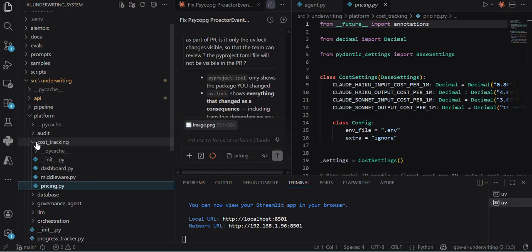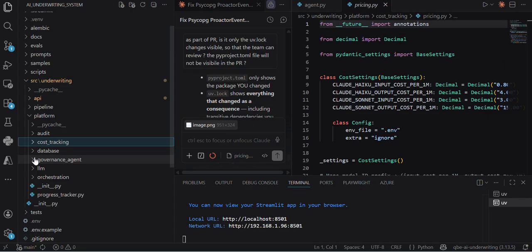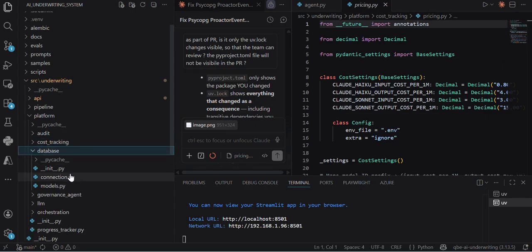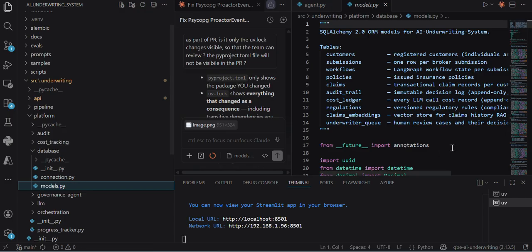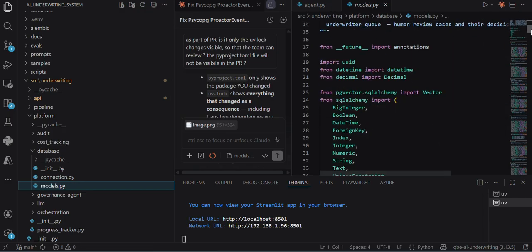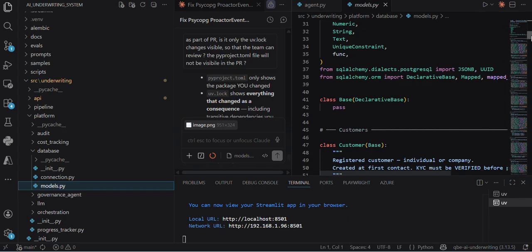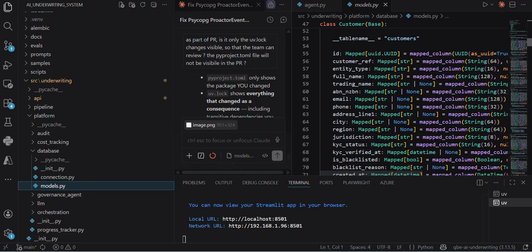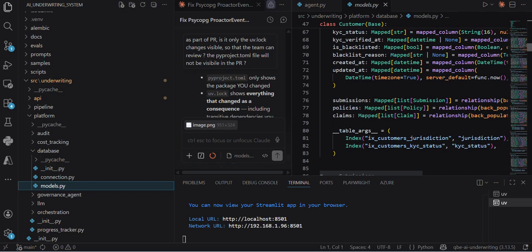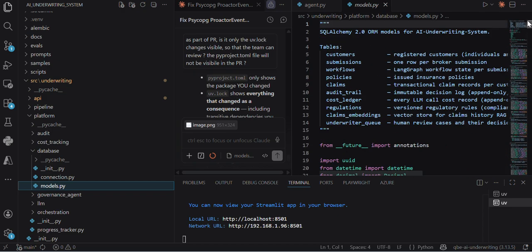And we have something called database. Here we have the connection.py file. This establishes the connection with the database, and then we have models. Models is similar to the Entity Framework we have in .NET. Here we have a similar structure which will be helpful to interact with the database.